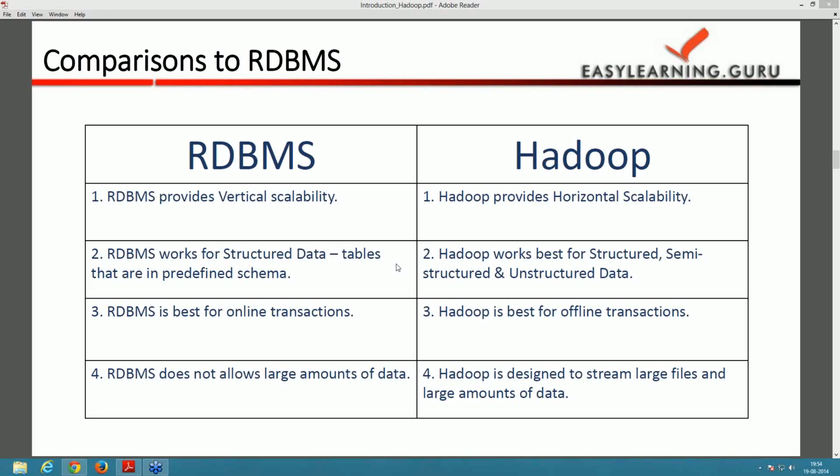Now what exactly is this term, vertical scalability? It means you can scale up by adding more power, such as CPU or RAM. For example, in your system, if you need to run a game, you need 8 GB RAM, but presently you have only 4 GB of RAM.